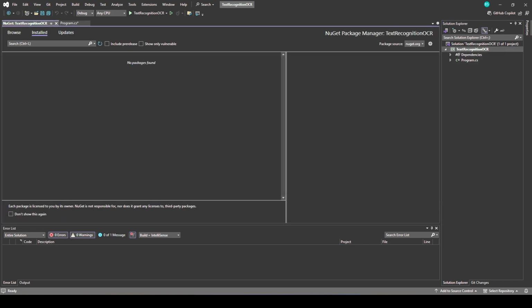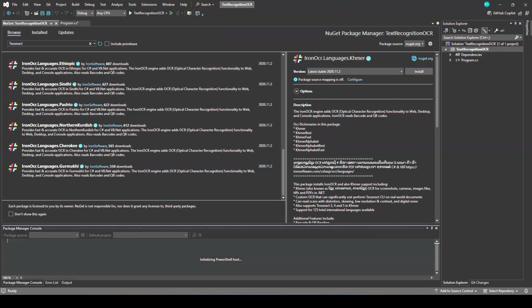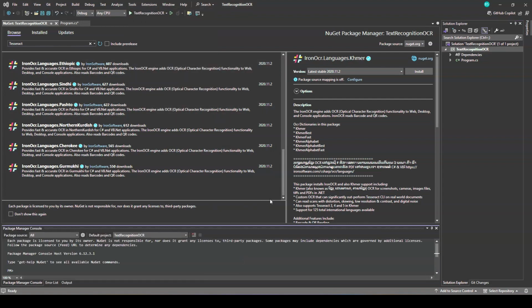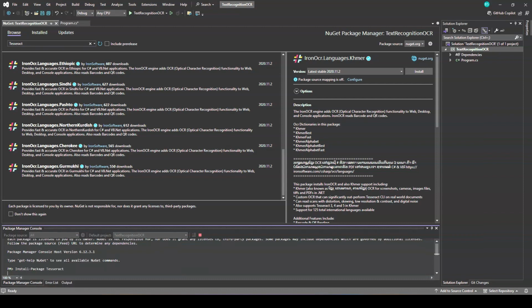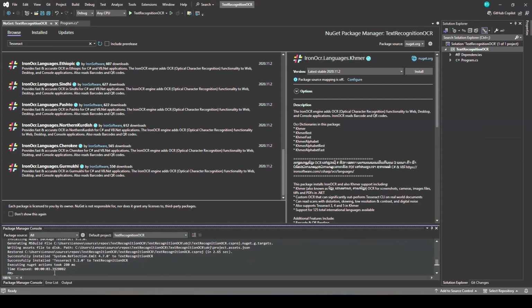Once your project is created, let's head to the NuGet Package Manager to add Tesseract to our project. Just open Tools, NuGet Package Manager, Manage NuGet Packages for Solution. Then, search for Tesseract and install the latest version. It should look something like this on your screen.